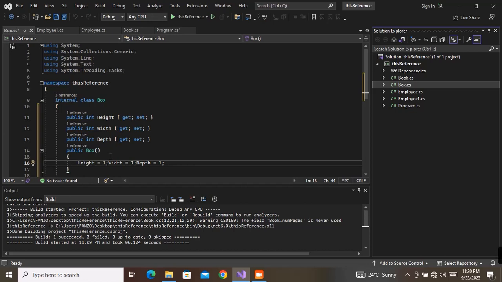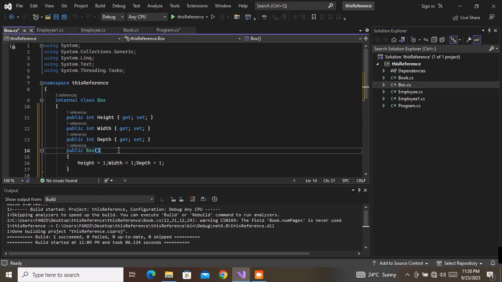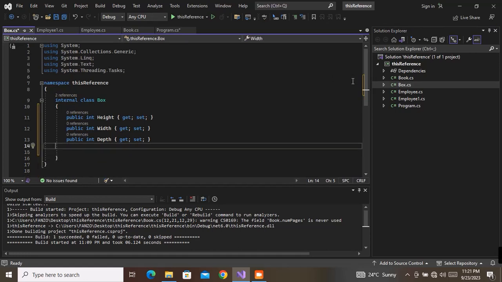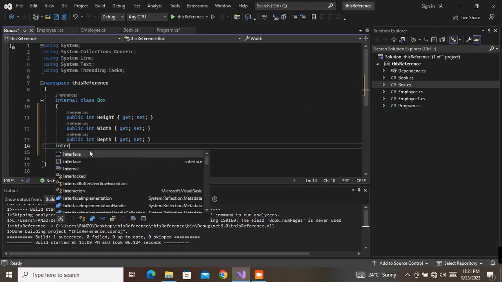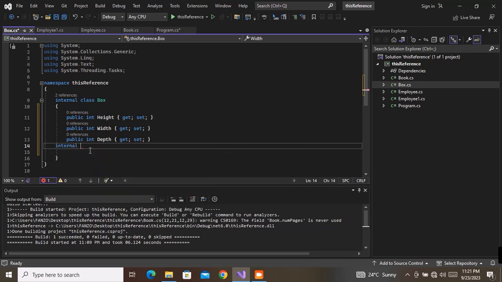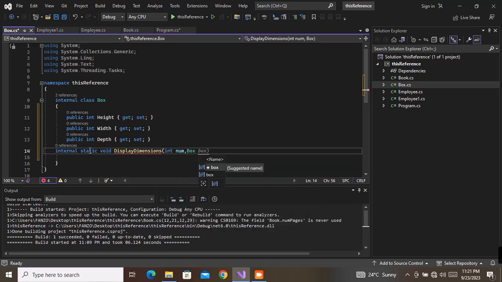So what I want us to do there is to just create, before we can create the object, let me just get rid of this. What I want us to do is to just create a method. So it will be an internal method, and it will be static, and it will return void, and let's just call it display dimensions. Now it will accept two things. It will be of type int, it will accept a number, and secondly it will accept an object, and I will just call that the box. Very important.